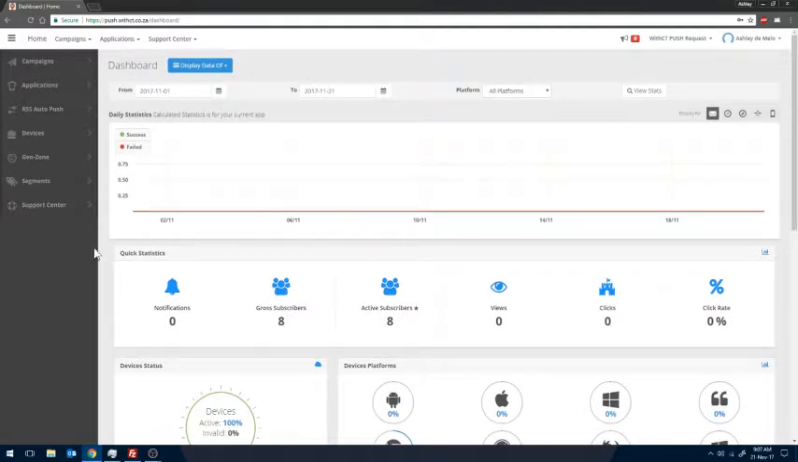Just to run you through a brief understanding of the menu on the left hand side here, as you can see we've got campaigns. This is where you'll set up your push messages. Your applications is where you will set up your landing pages to receive those subscriptions. RSS auto push, this is basically you would create an RSS feed and it will allow you to push those RSS messages across to different devices using push notifications.